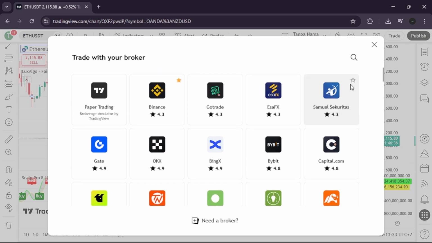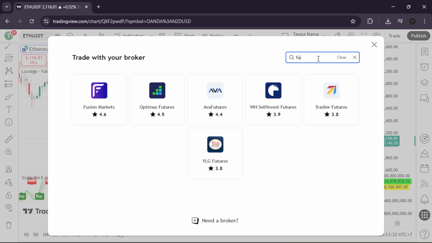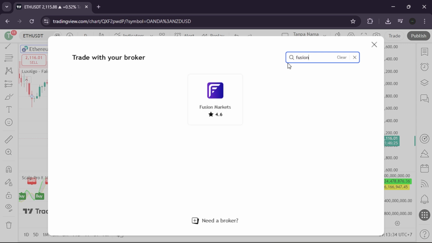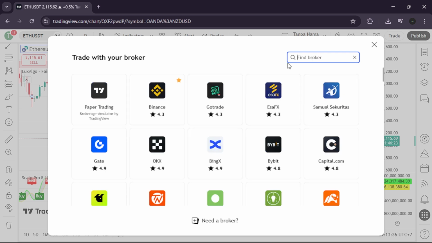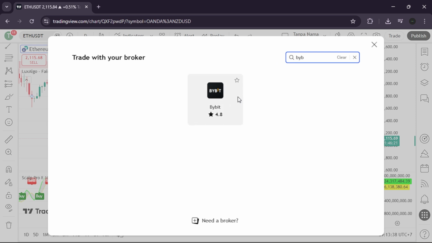Step 2. Finding your crypto broker. Now we are in the brokerage selection screen. We're heading to the search bar inside this panel. We do this because TradingView partners with hundreds of brokers, and searching is the fastest way to find a crypto-ready provider, like OKX, Binance, or paper trading.